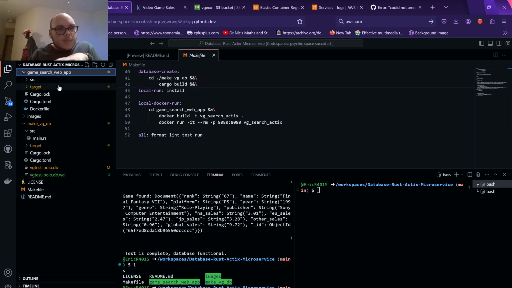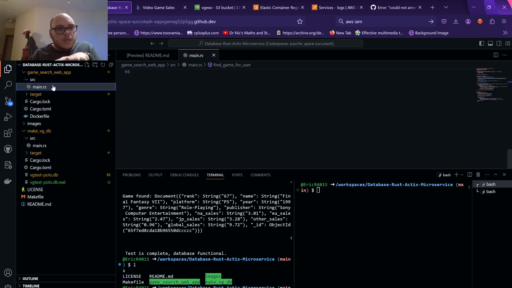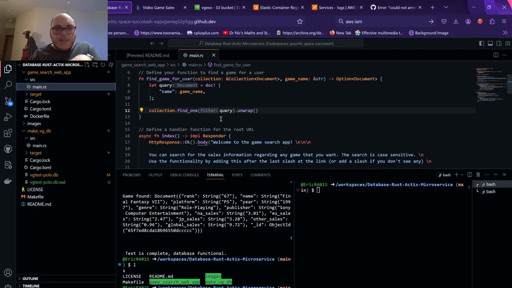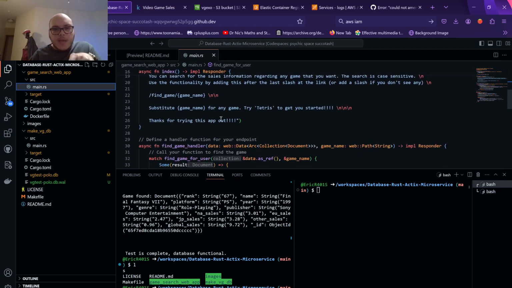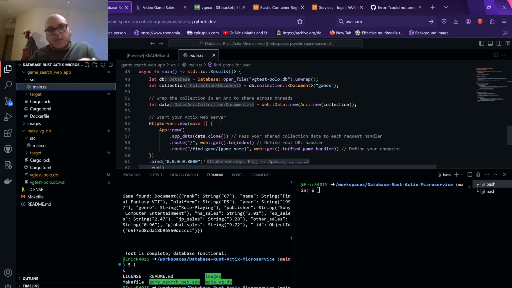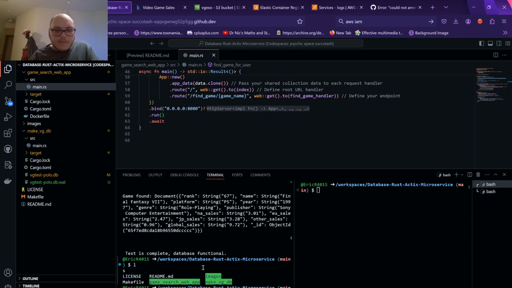The second part of the project was having, in another Rust folder, the ability to actually query the game. So you can see a welcome message, and then the handler for the find game function, and after that it's just normal Actix stuff to be able to bind it to a port and expose it out. Yeah, so let's just jump into it.